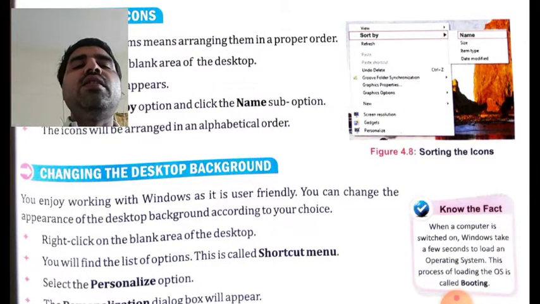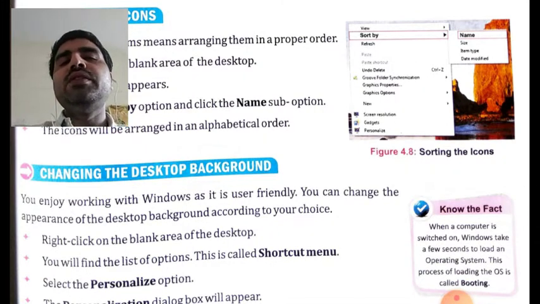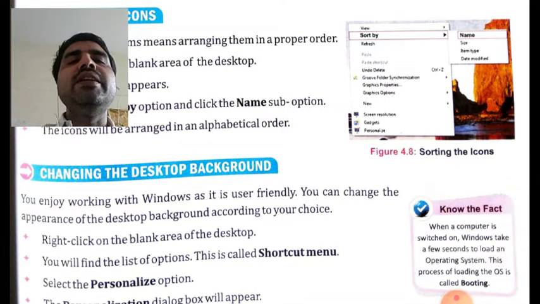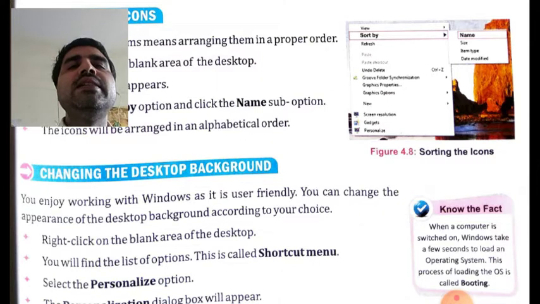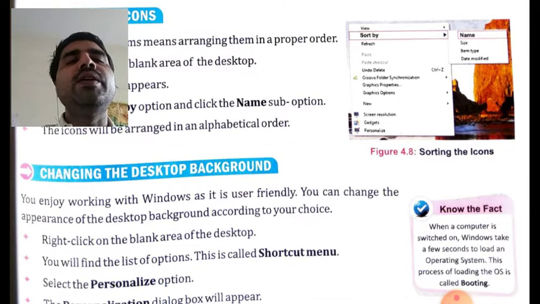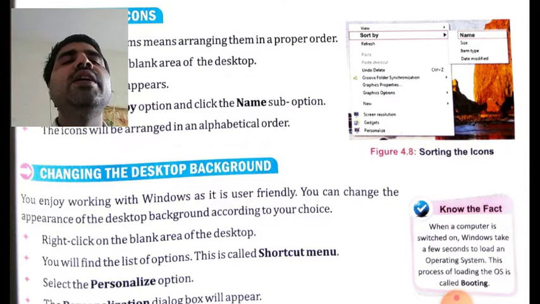All of us enjoy working with Windows as it is very user friendly. Why is Windows user friendly? Because it is very easy to work in Windows. Windows is a type of graphical user interface operating system. Graphical user interface means what? The desktop screen has a lot of icons on it. What are these icons used for? These icons are used for opening any document or program. So just by clicking on the icons we can open any program or document.